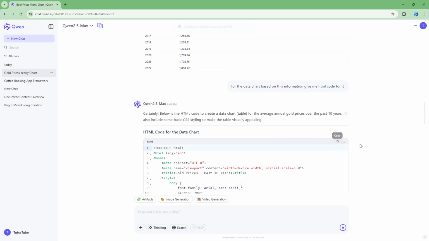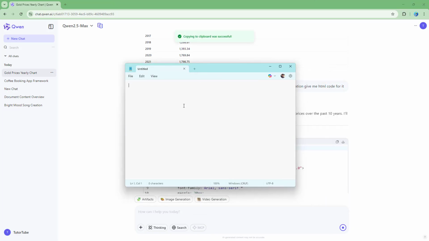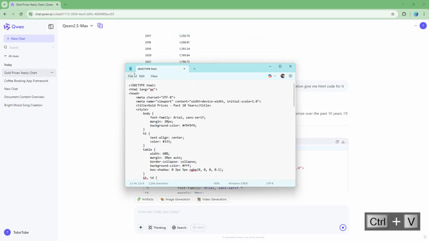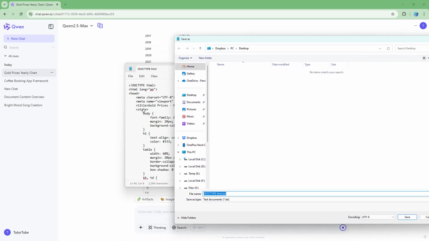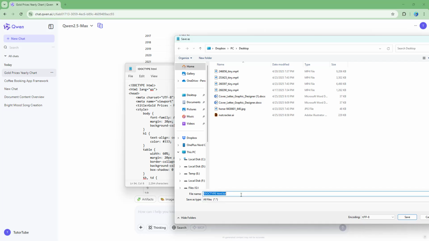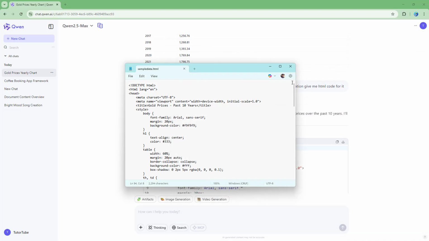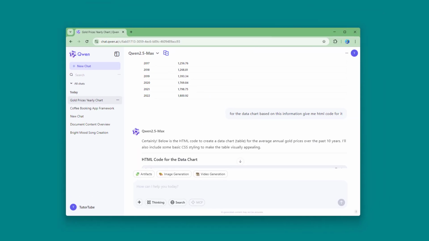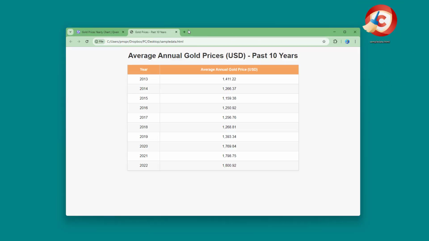Once that is done, you can simply copy and paste this right here. I'm using a normal Notepad option. Now I'm going to save it on my desktop as sample data.html, just like this. Once you do that, you get the data chart. So now I've got the sample data, and if I open it in a browser, you can see that this is what you have right here.